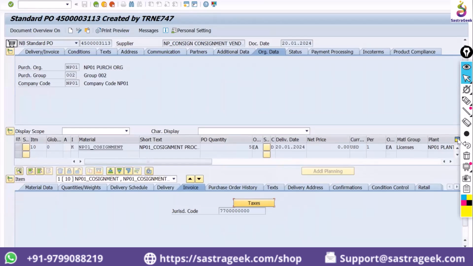Maybe I don't have auth to do so, so it's not getting saved, but this is the field from where you are able to do it.